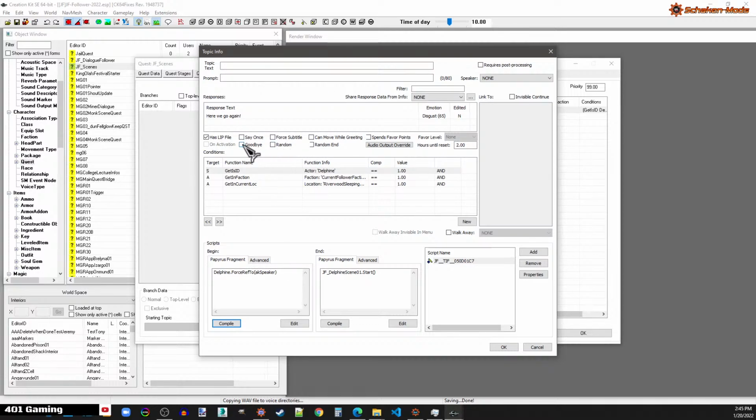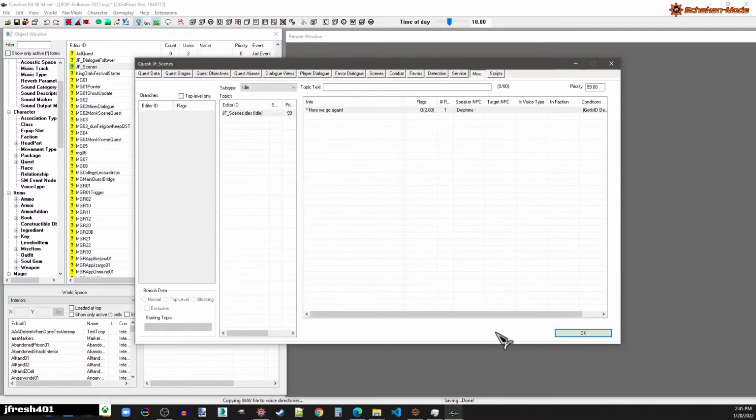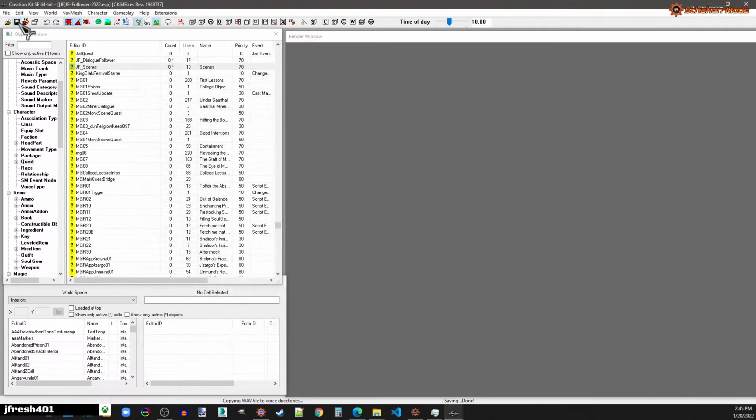So that'll compile. That's Delphine forcing the reference to the speaker. I'm going to have to put a goodbye on it. It doesn't matter. It's an idle dialogue that'll reset every 2 hours that we fixed. So that is it. That's going to compile fine.